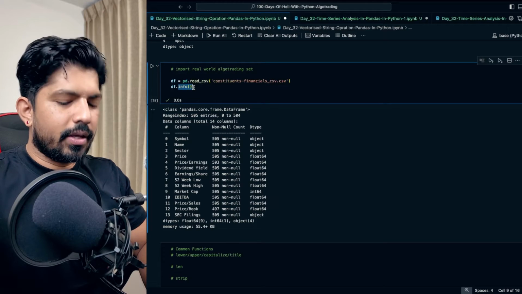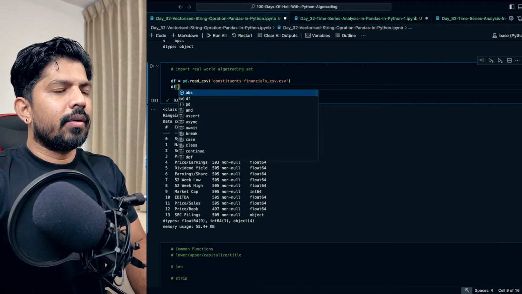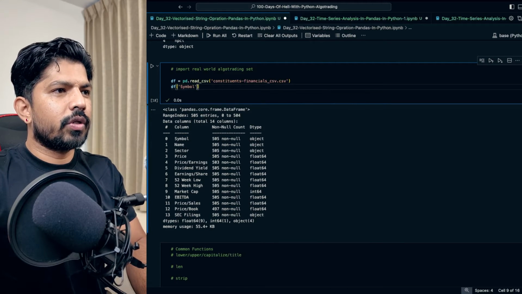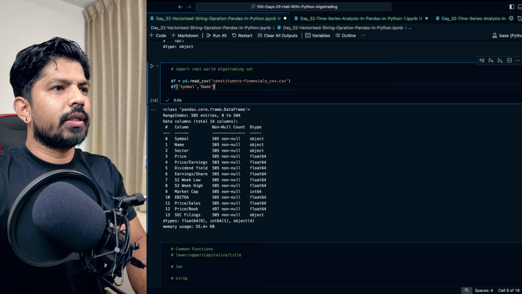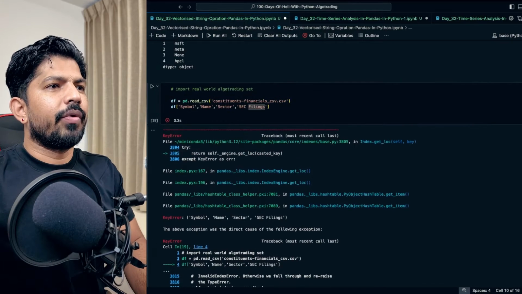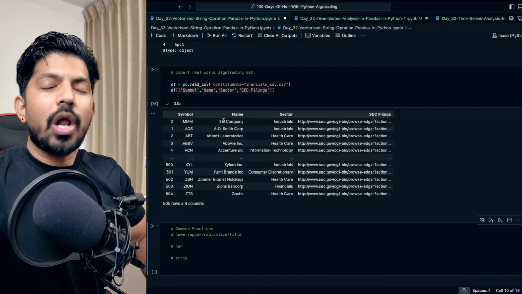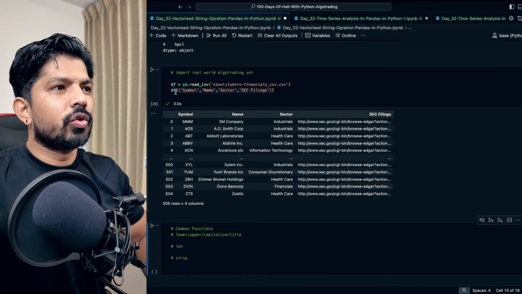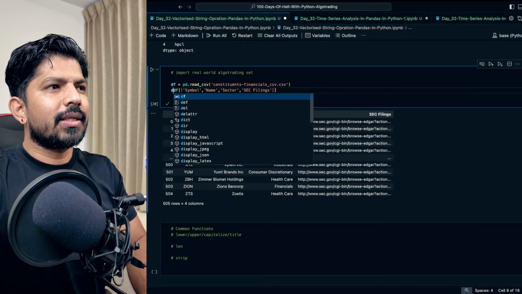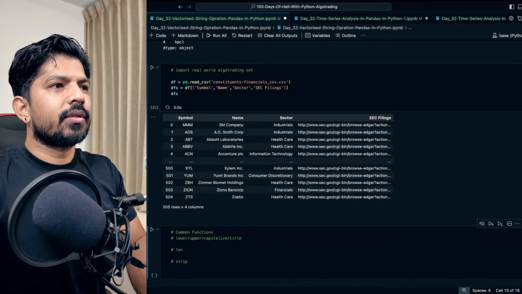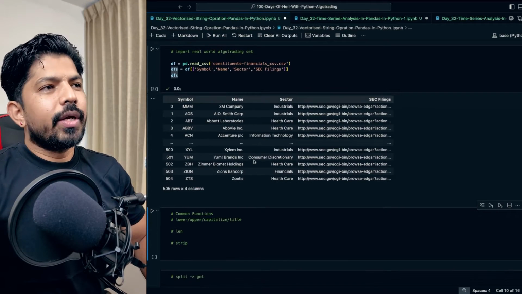So now what can I do? I can just go here and pass the values. First is symbol, then we want the name, and then also the sector, and the last one is the SEC filings. I'll just copy from here only. We have to pass inside a list. So now we have the symbol, name, sector, and SEC filings, right? I'll reassign this to something else, let's say dfs, that is strings. Now we can access the dfs, that is only the objects. Now we can start with this.